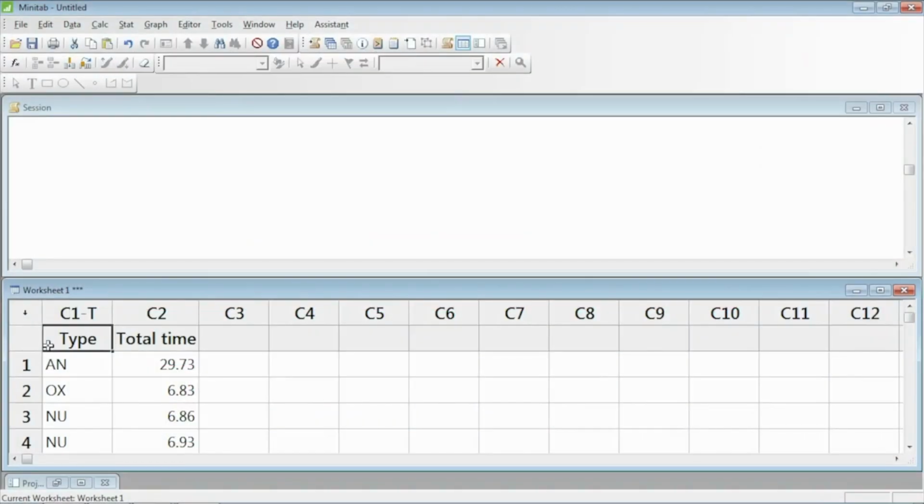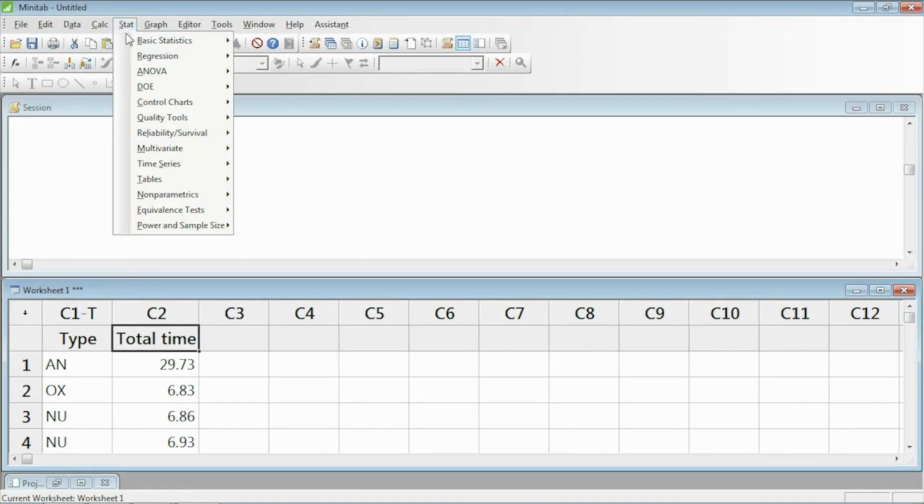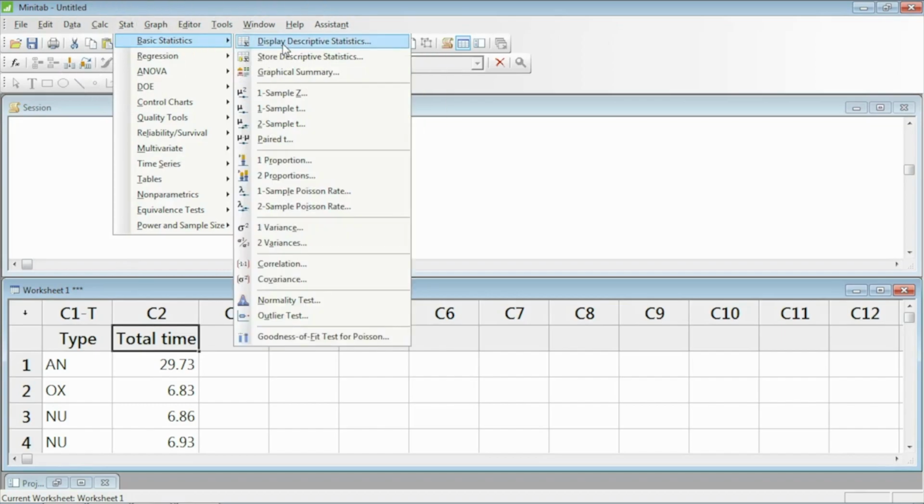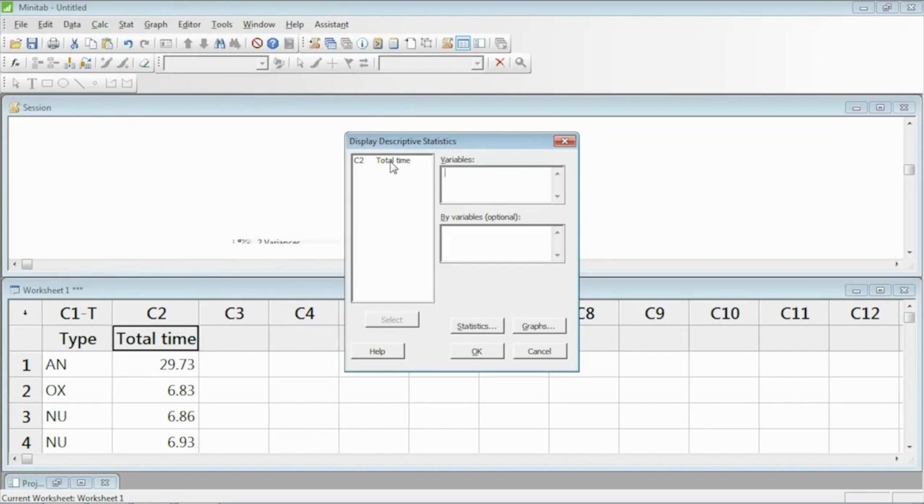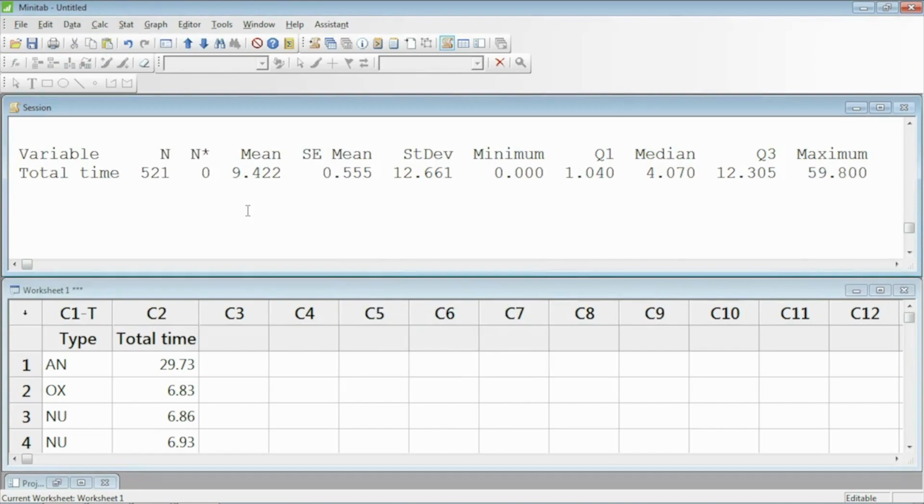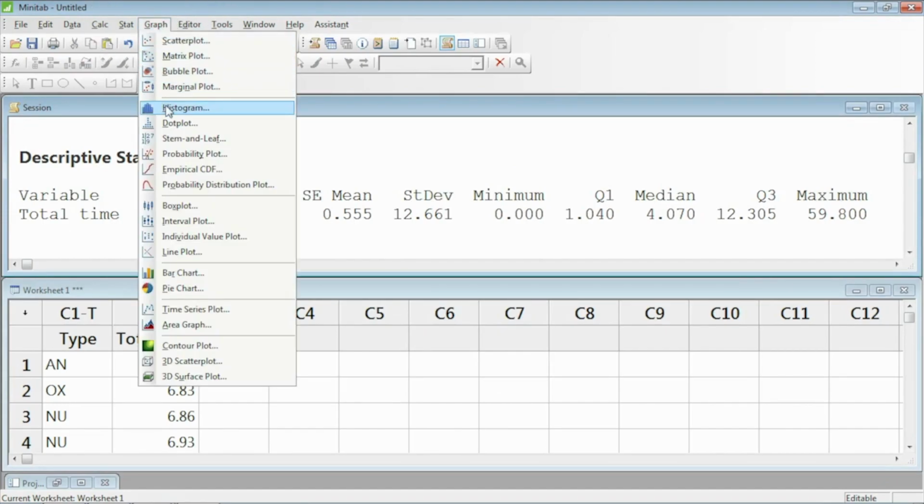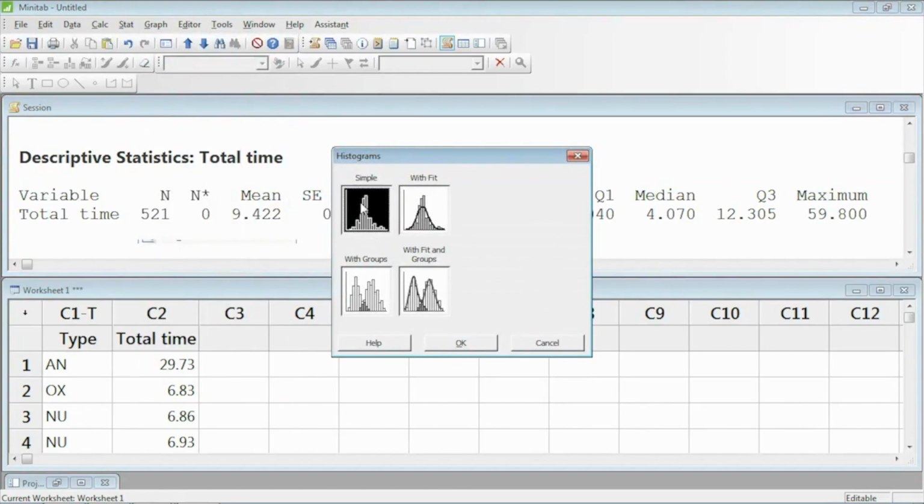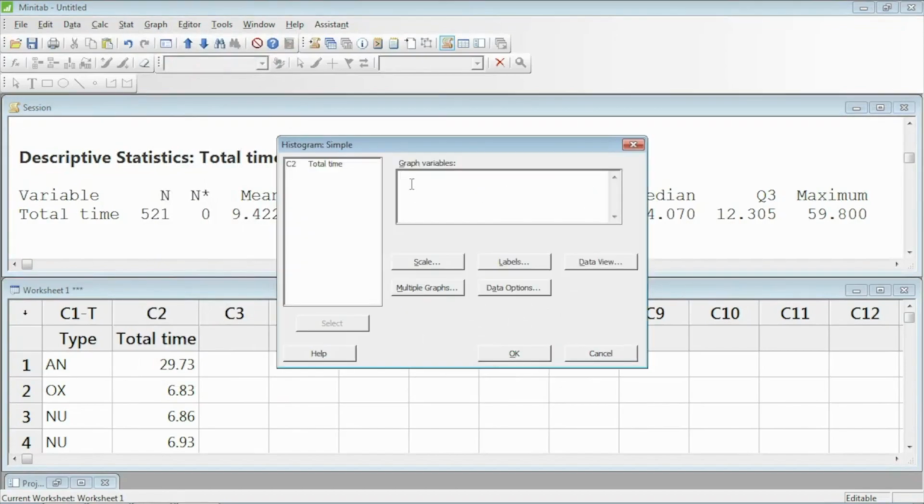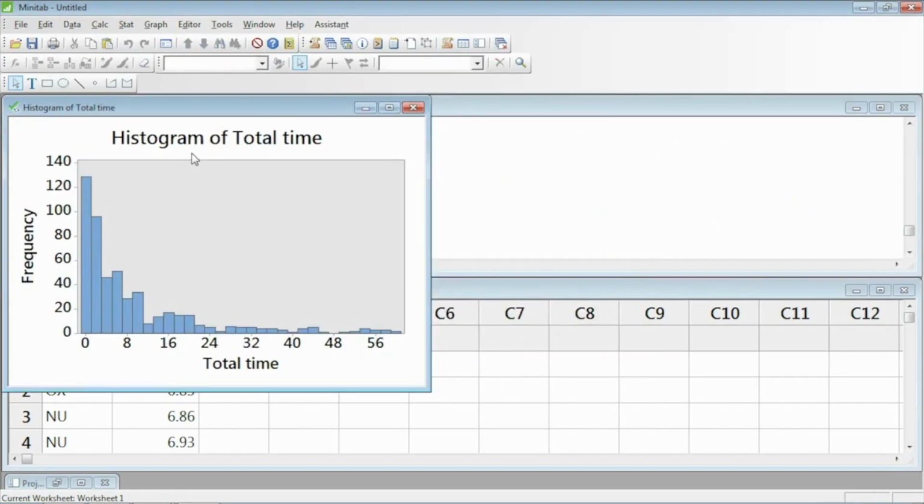I have copied the variable type and total time into Minitab. For the descriptive statistics, you can go to Stat, Basic Statistics and display the descriptive statistics. We want to display descriptive statistics for the variable total time. OK, and the descriptive statistics are now shown in the session window. We also want a histogram, so we go to Graph, Histogram, Simple, OK, and you ask for a histogram of the total time. OK. And this is our histogram.